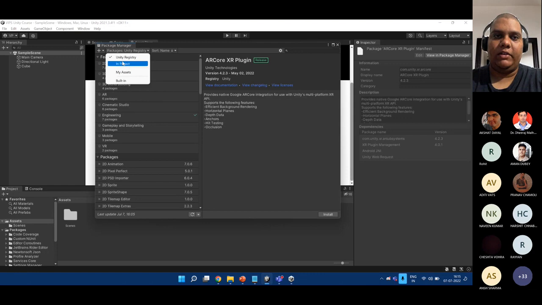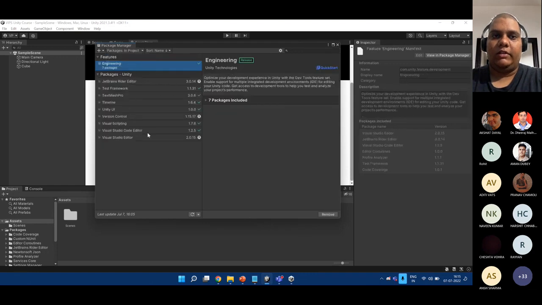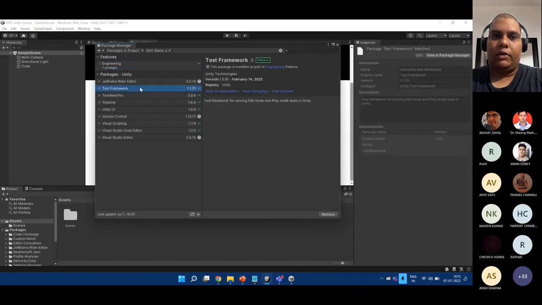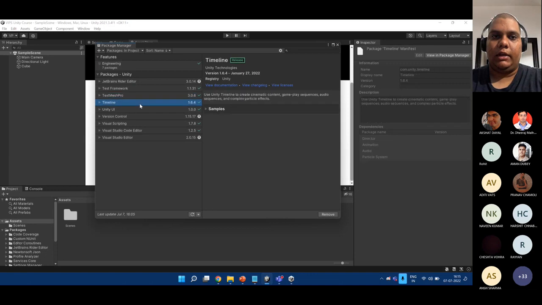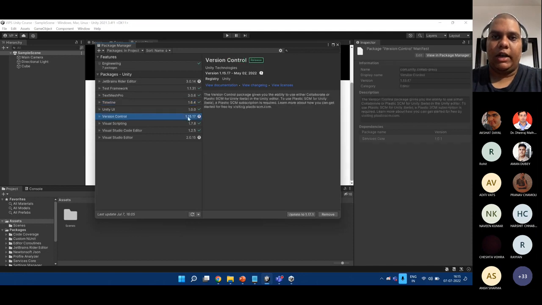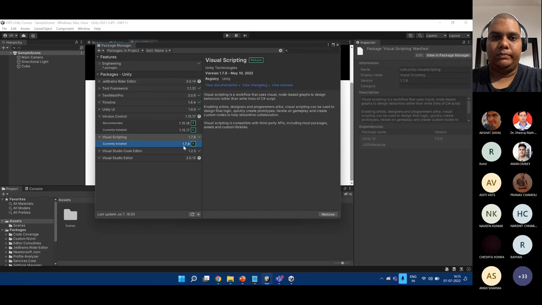Do I already have some packages installed inside the project? To check that, I'll go to Packages, In Project. So in project, I can see that I have some packages that are already installed, like Test Framework, TextMesh Pro, Timeline, Unity UI, and some of these have this upgrade button on them. So if I go to that, I can update the package to the latest version as I wish. If not, and I want to use the older versions, I can check older versions as well inside this, right? So this is how you basically manage the packages.